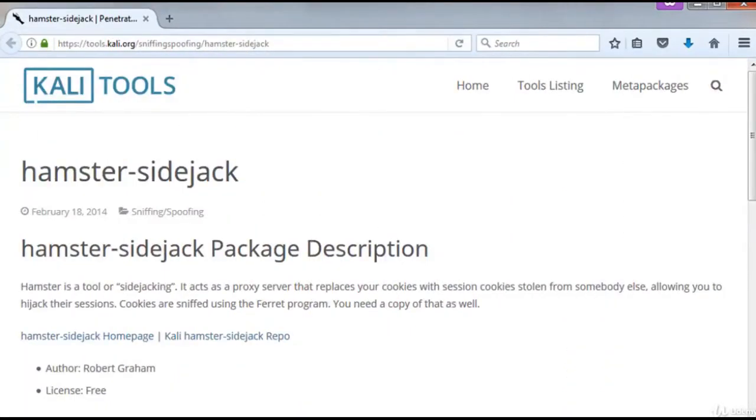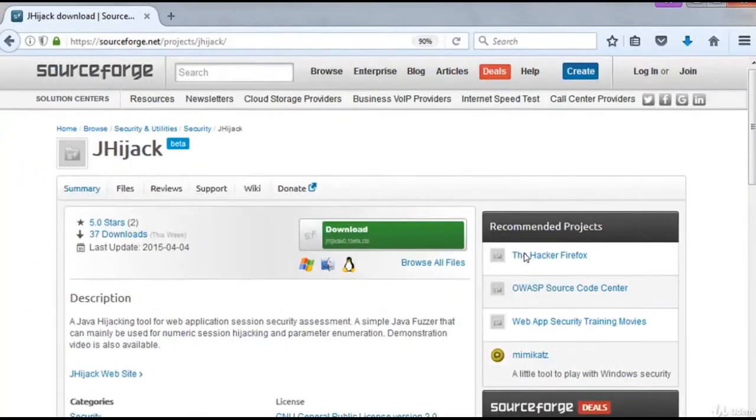Hamster and Ferret. These two tools work together. Hamster is a tool for sidejacking and is available in Kali Linux by default. It acts as a proxy server that replaces cookies with session cookies stolen from someone else, allowing you to hijack their sessions. Cookies are sniffed using the Ferret program, which is also available by default in Kali Linux.